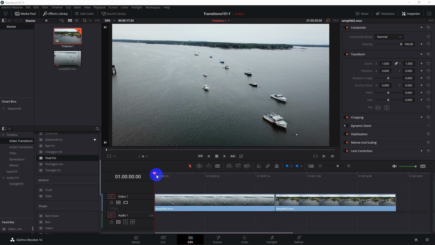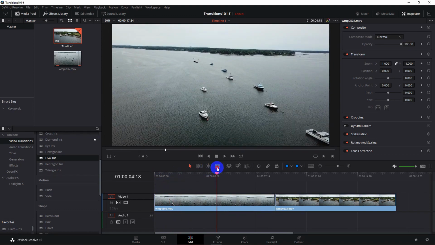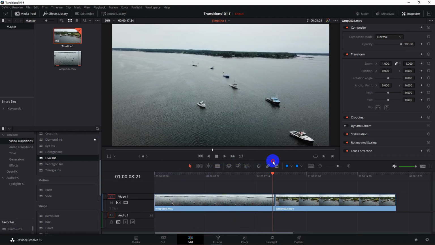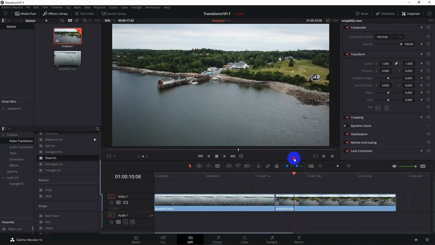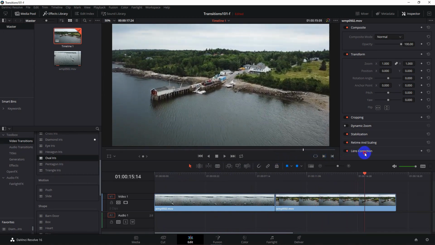Here are a couple of drone clips, one with the drone flying over some boats that are moored, and then the second one after it turns and starts flying in toward the lobster dock. I'm going to try an oval transition, so I'll put the oval, and I'll put it before.